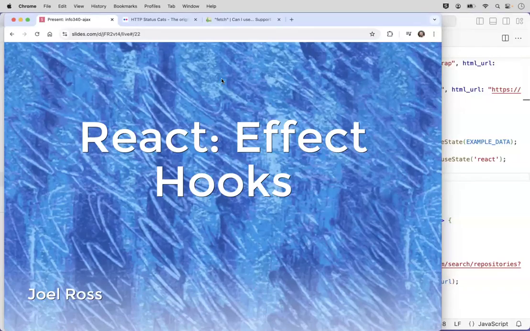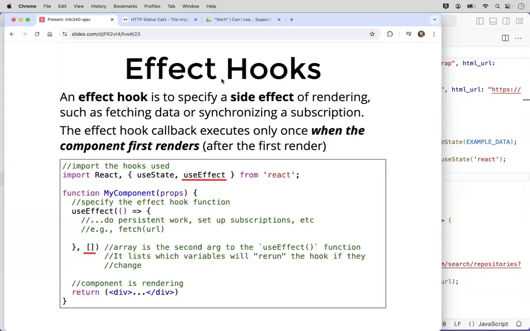Hello. In this video, we're going to talk about using effect hooks in React. So an effect hook is a way of specifying a side effect of rendering.